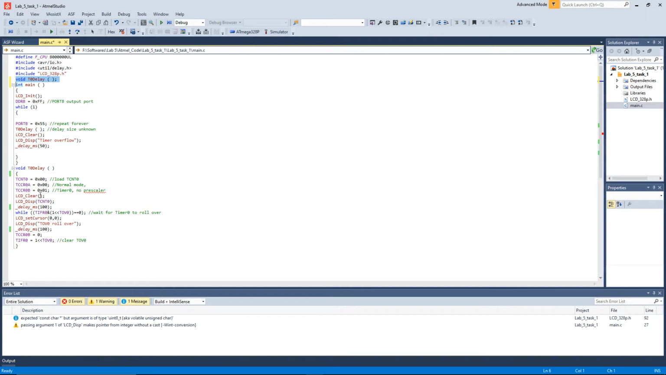Again I have cleared the LCD, and now this command will be printing the value of the TCNT register, counting from 0 to 256. After that I have put the delay, so we can actually see the value of TCNT on the LCD, and after that delay it will check the condition.